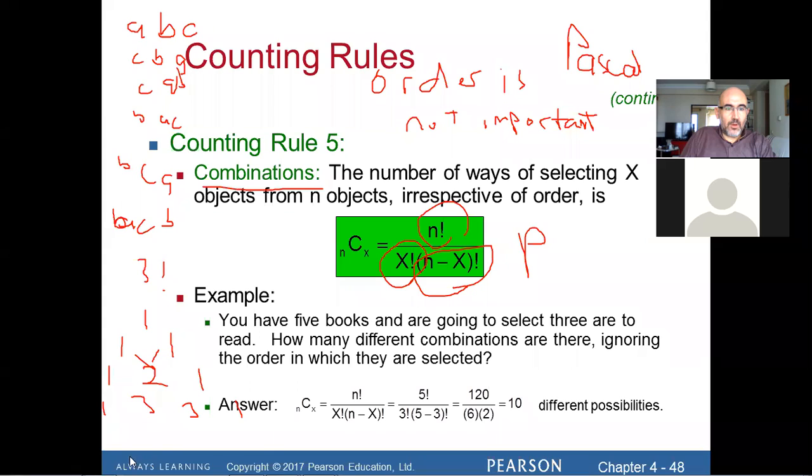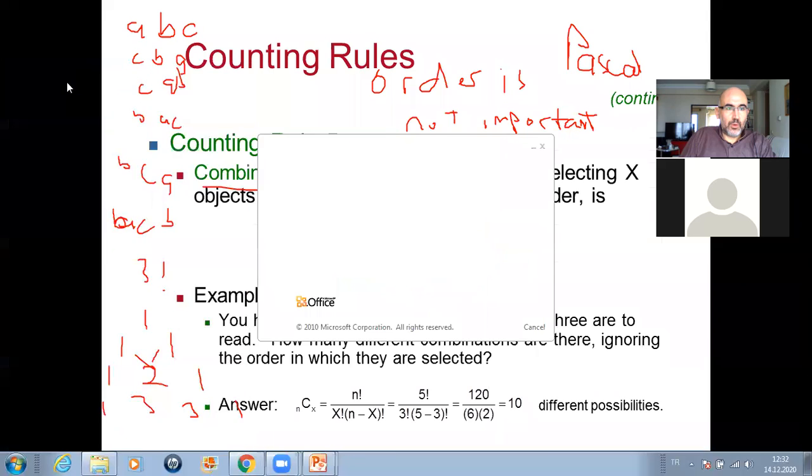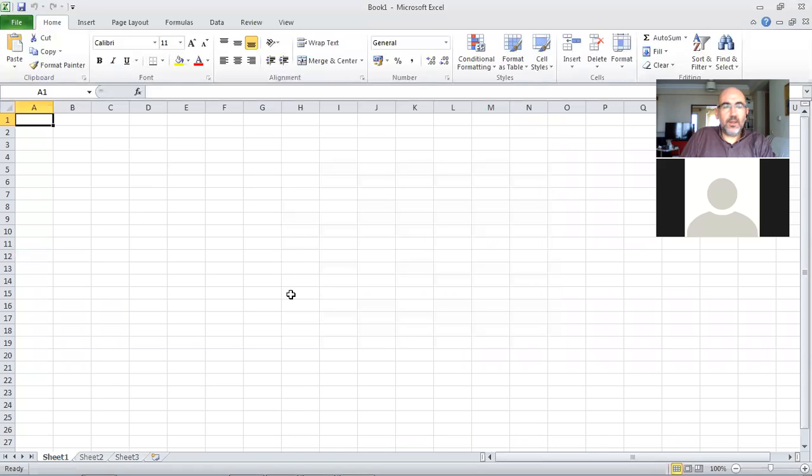Okay, so now we'll go to an Excel sheet again to demonstrate the counting rules topic and using some of the functions of Excel. So let me share my screen with you. Okay, and go to an empty sheet, which I will use to demonstrate these functions.